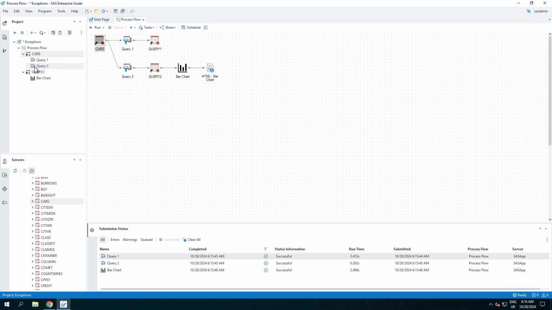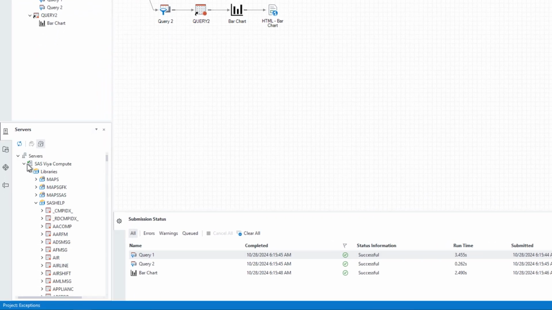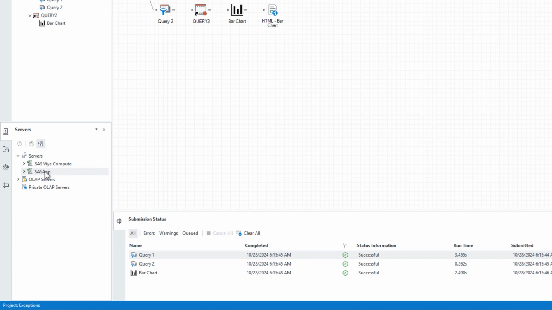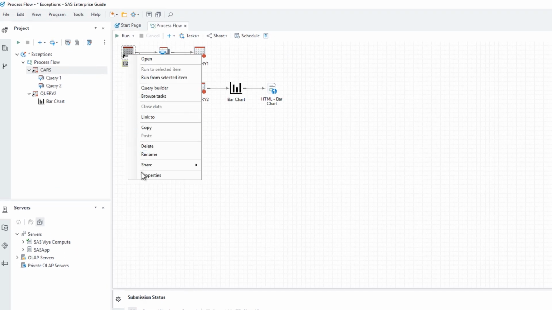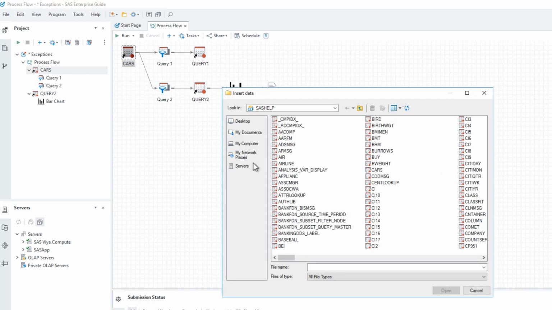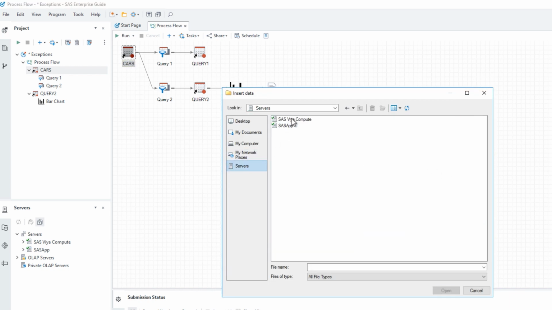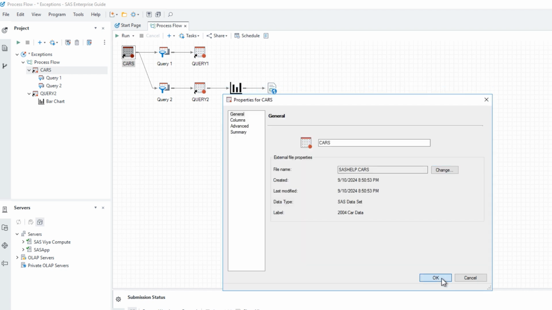To avoid confusion, let's disconnect from the SAS App Server, which will delete the Query 1 and Query 2 tables from the work library. Using the Servers pane, right-click the SAS App Server and select Disconnect. Right-click the Cars table node and select Properties. Click Change and select Servers. Double-click SAS Fire Compute, Libraries, and SAS Help, and select the Cars table. Click Open and click OK.